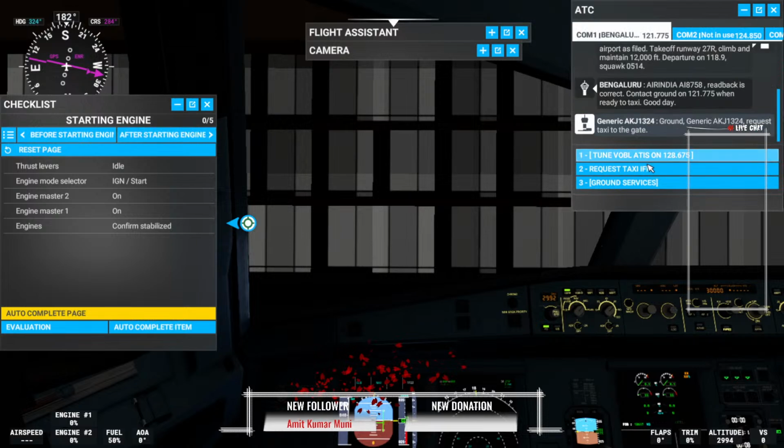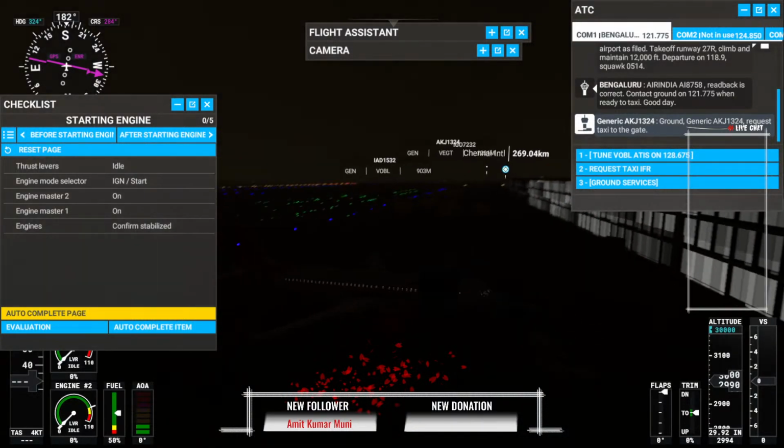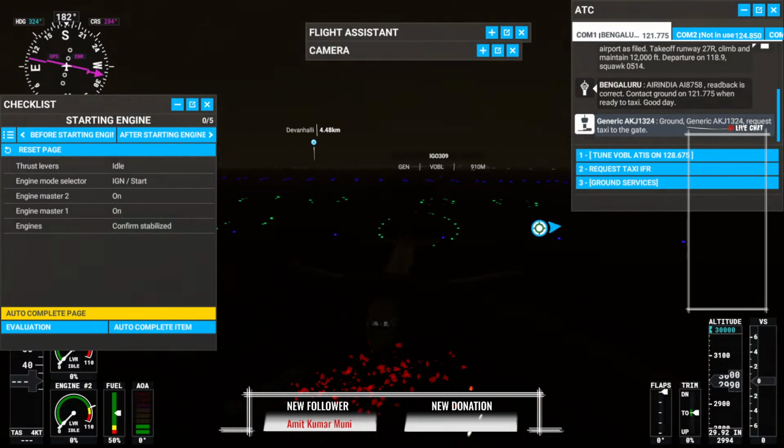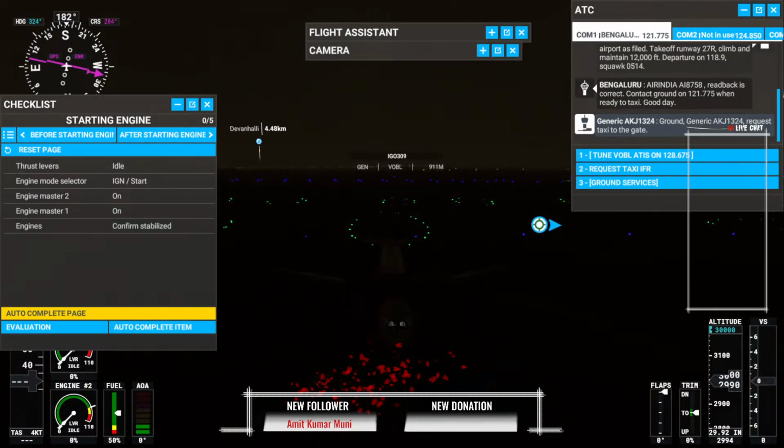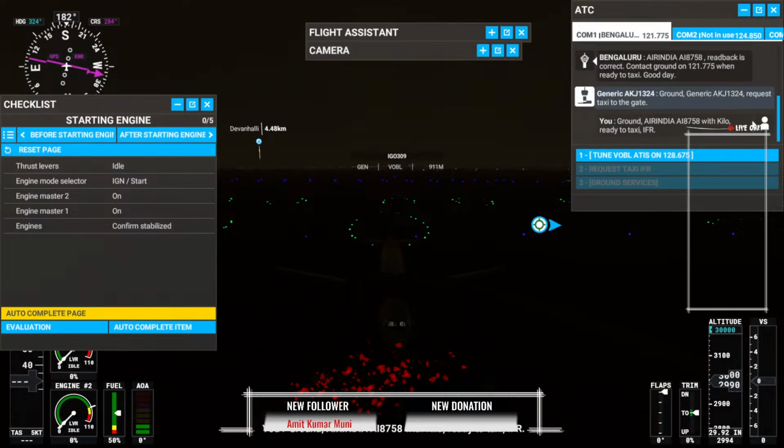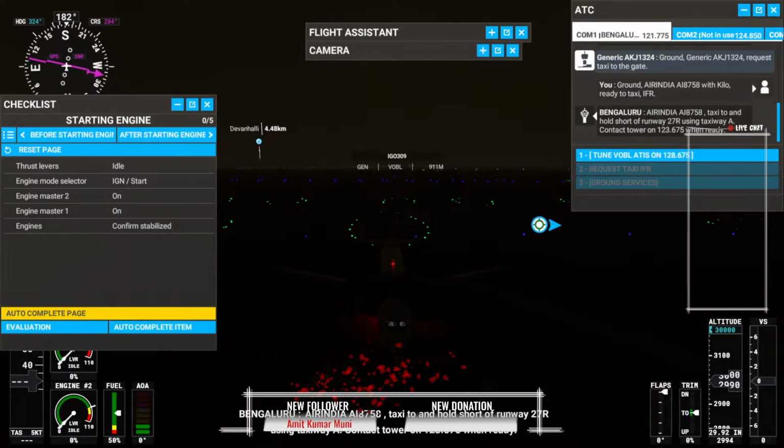Before going to start engine, what we have to do is request for taxi, which you can do after the pushback as well, but I would like to do it just to see which way to turn my aircraft. I know I have to turn my tail to my left so that we taxi out to the right. Just to make your life easier, I'll show you. All you have to do is come here and press request taxi IFR. Ground, AirIndia Alpha India 8758, ready to taxi, request taxi IFR. AirIndia Alpha India 8758, taxi to and hold short of runway 27 right using taxiway Alpha.